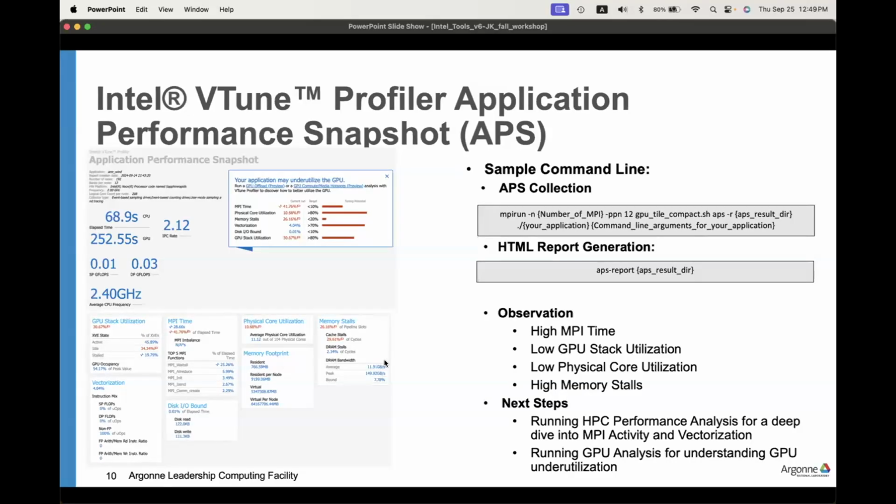And then you can run HPC performance analysis for a deep dive on the MPI activity, or GPU analysis to understand GPU underutilization. So there is kind of a scale, and then you can think about what could be the next step in the analysis.